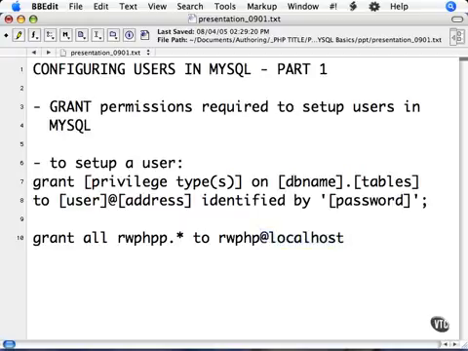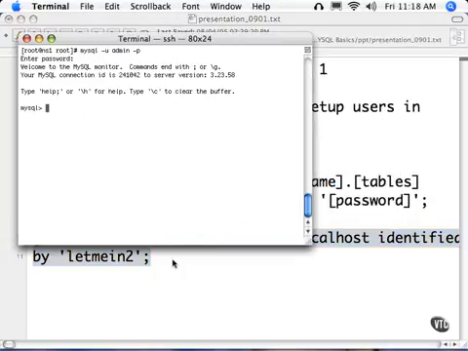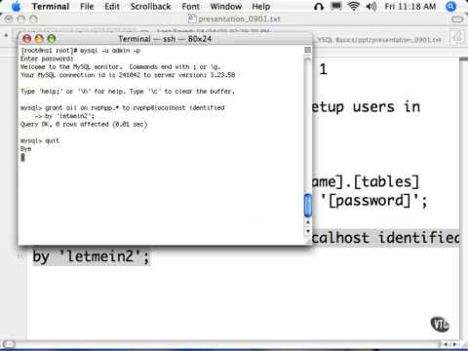Finally, we enter the password for the user to access with. Make sure that you do enter a password. If you do not enter a password, then you leave a huge security hole. So we finish it off with that semicolon. We'll copy this, paste it into our MySQL command line, and there we go. We now have a user that we can connect with.